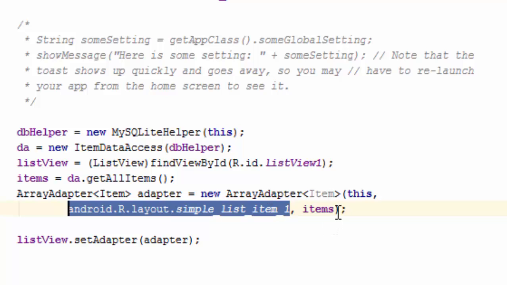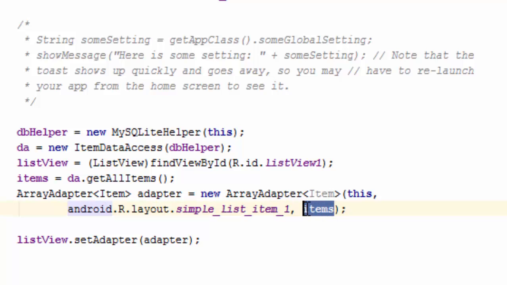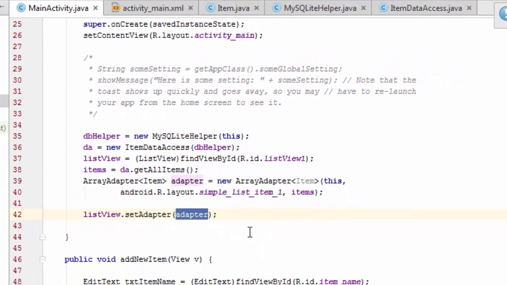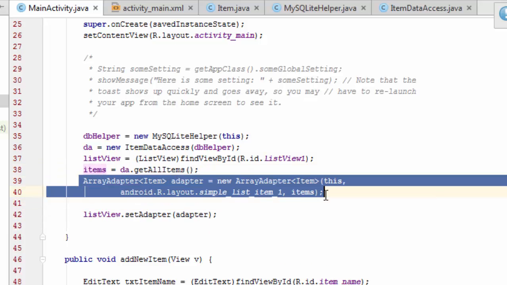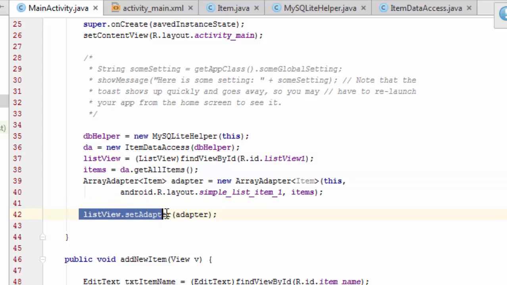And then finally, the last parameter to the array adapter constructor is our array list of items that we just retrieved from the database. So we pass that in as the last parameter. Then we take our list view and we have to specify the adapter for it. So we call set adapter and pass in the adapter that we just set up. And that is it for our onCreate method. So that sets everything up. Basically it initializes all of our variables, pulls all the items out of the items table in our database, and then sets up an adapter and sets the adapter on the list view, and at that point we should see our data.